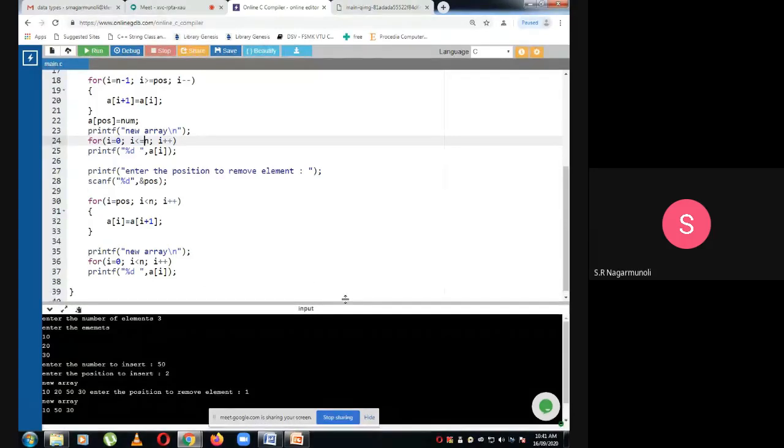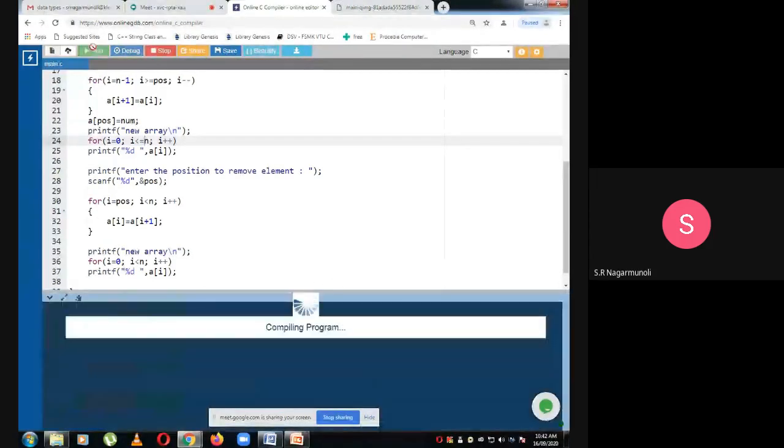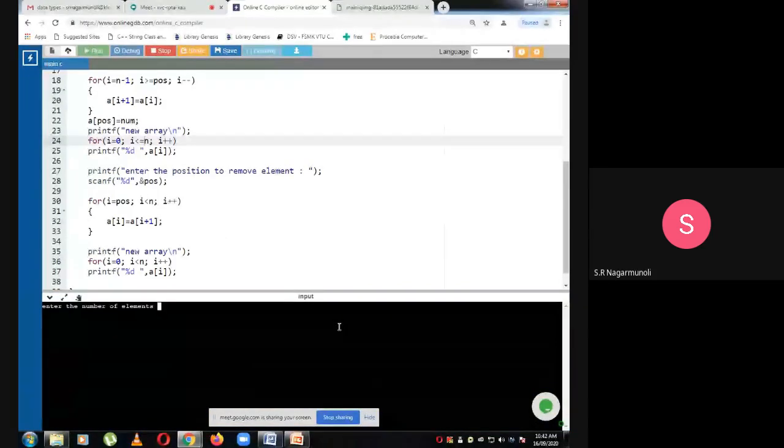Now we'll execute the program once again, so it should make sense to you. The number of elements I enter is 3. The elements are 10, 20 and 30. I want to enter the number to insert, it is 50. The position where I want to insert is 2. That is, I want the output to be 10, 20, 50 and 30. So you're getting 10, 20, 50 and 30.